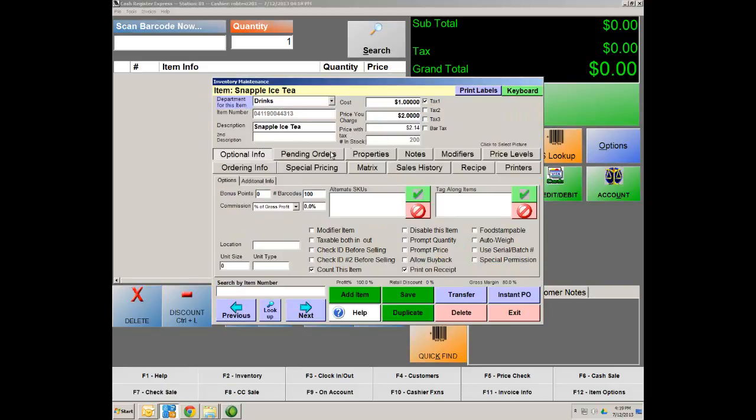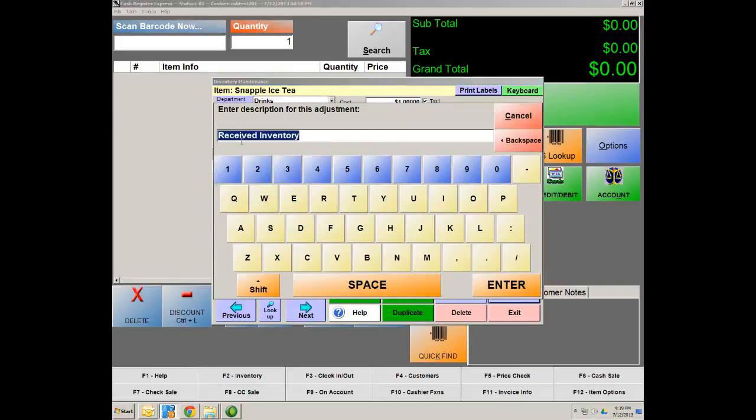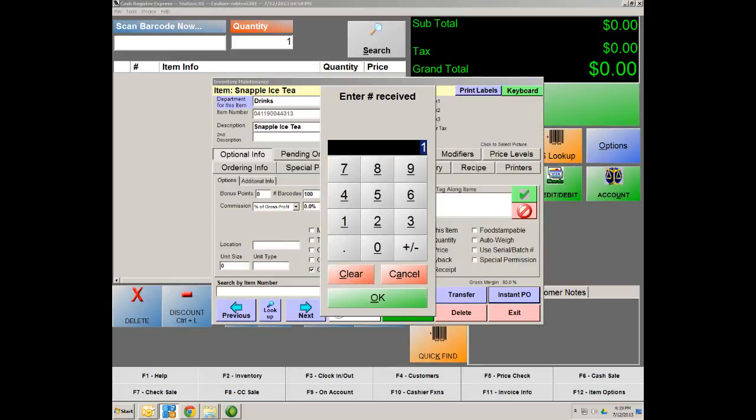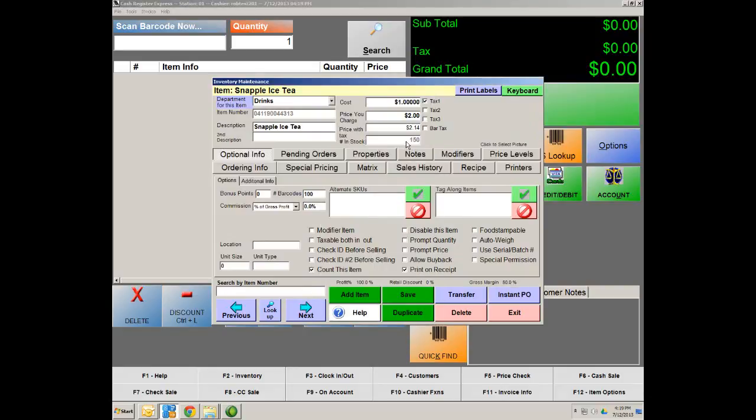Now, to deduct from this inventory, for items that are not associated with vendors, you can use the Instant PO button. So let's say I want to bring this down to 100. I can hit Instant PO. It's going to prompt me for a reason of why I'm adjusting my inventory. So let's say maybe out of the 100 that we received, maybe 50 of them were damaged. So we're going to type in damaged. This way the software knows why we're adjusting the inventory in stock. Let's hit enter to that. And let's say minus 50. Hit OK to that. You'll notice that our number in stock is now down to 150.